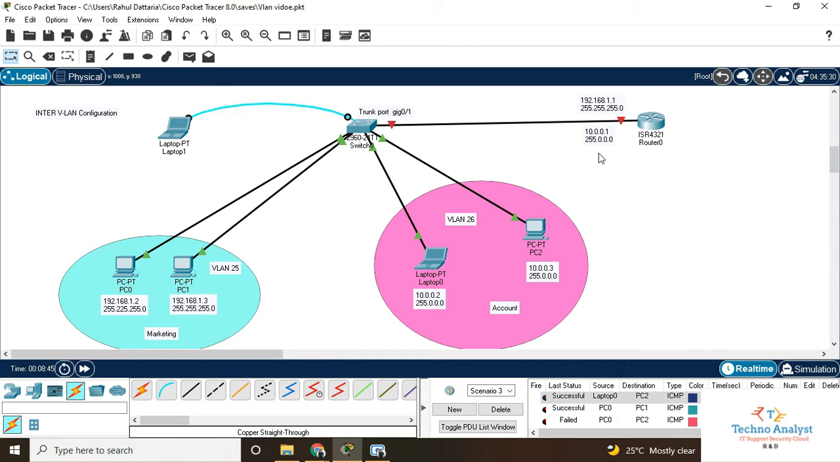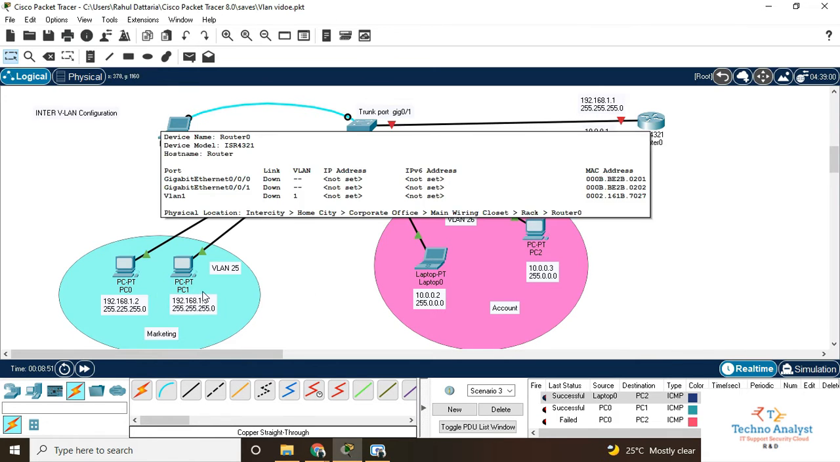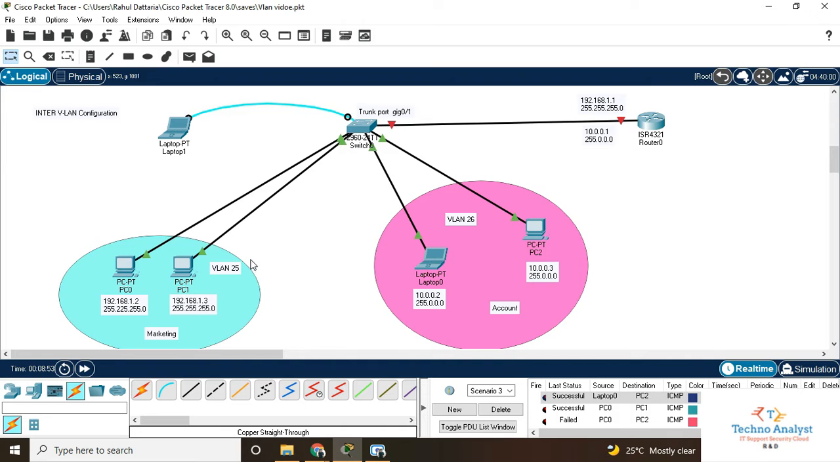Now we have assigned this IP address at this end, to tell the router that you have two VLANs, 25 and 26, and they should communicate with each other, and this port should work as a trunk. We can give two IP addresses to this one interface, which is connected over here, using a command for encapsulation.